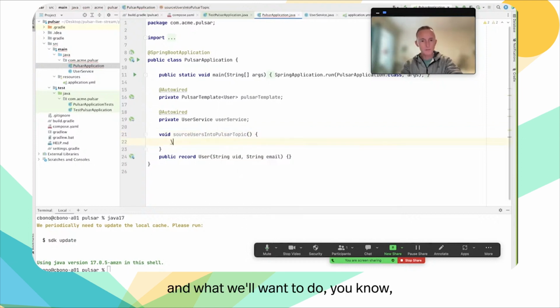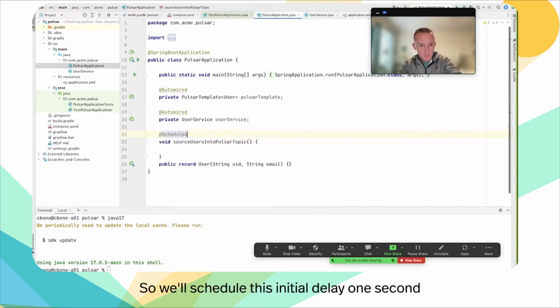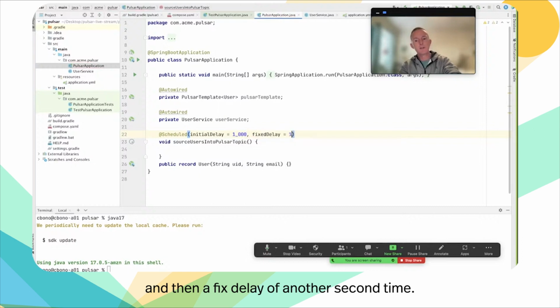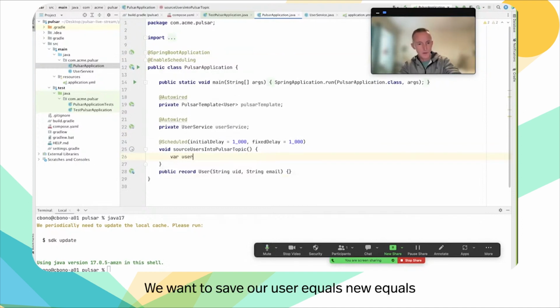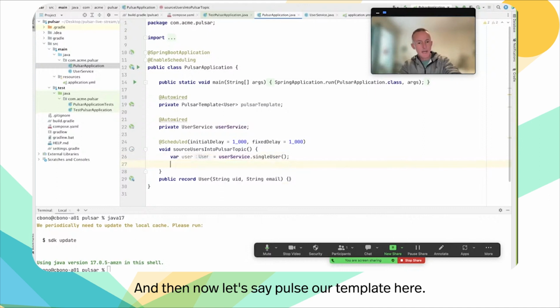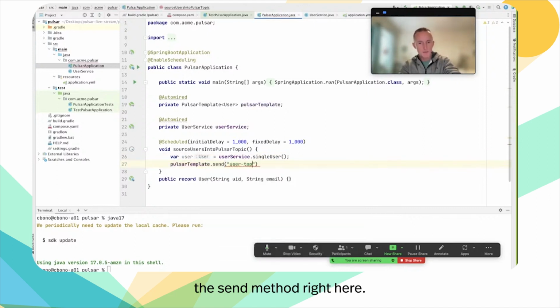And what we'll want to do, let's go ahead and use scheduling. So we'll schedule this with an initial delay of 1 second, and then a fixed delay of another second. All right. Let's go ahead and enable scheduling. Boom. Now, okay, so what do we want to do? We want to say var user equals userService.singleUser. There we go. And then now let's say pulsarTemplate. Here's the send method right here. So user topic, user. That's it.